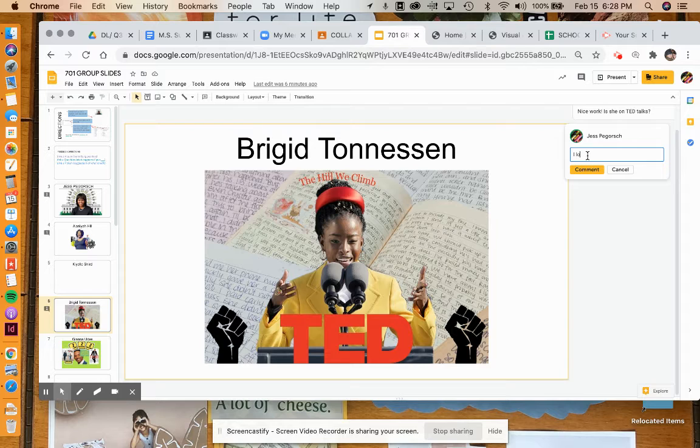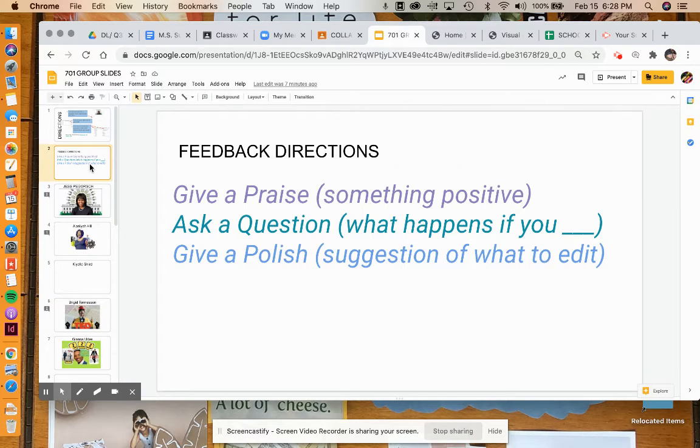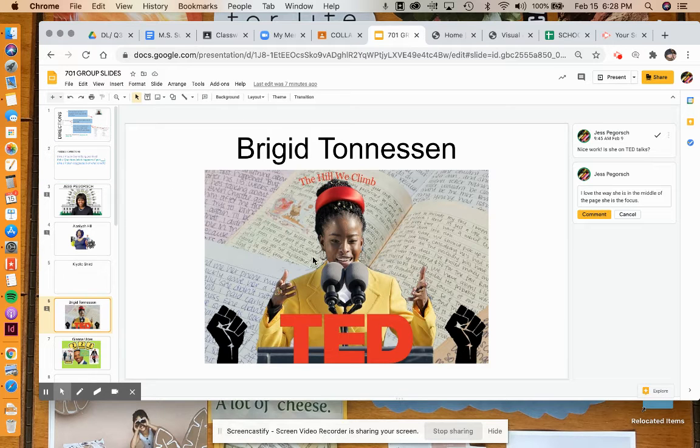So praise. I love the way she is in the middle of the page. She is the focus, right? So you can tell she's the focus because she's in the middle, and I think it really stands out. If I don't know what to do next, I can always go up here. Ask a question. What happens if you?